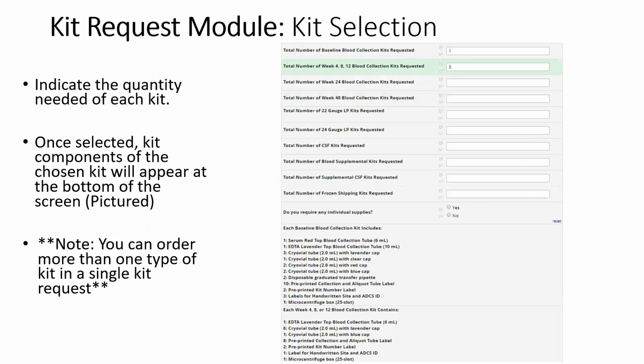Once you have verified all the contact information is correct, then you can work on selecting the kit supplies that you need. So the first thing you'll do is put a number in the box next to the type of kit you need. So in this example, there's a 1 here because 1 baseline blood collection kit is required. Once the number is put in this box, then the contents of that kit appear here at the bottom of the screen. You can select as many types of kits as you need, and then all those contents appear below.